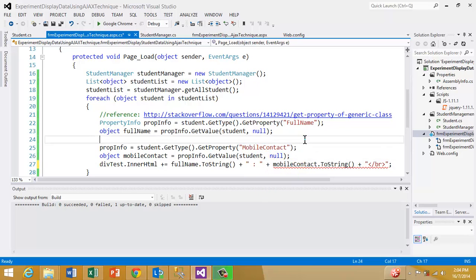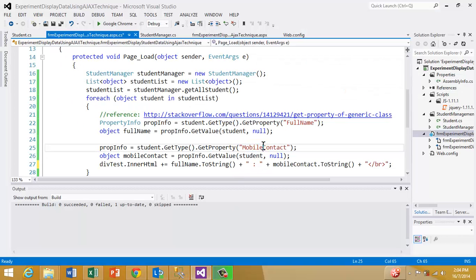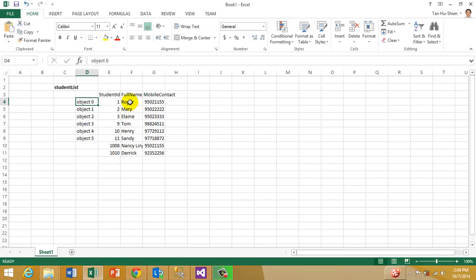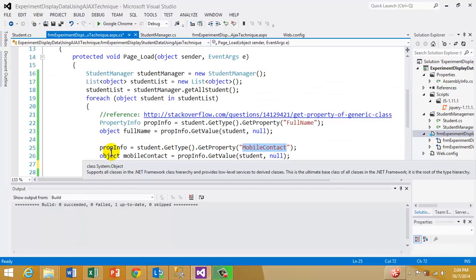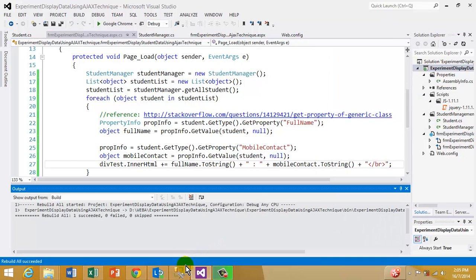So this line is actually trying to access the full name property inside a generic object. And this one is actually just trying to access the mobile property inside the generic object, the mobile contact property. Yes. So after accessing already, I need to get the value out, right? Then after getting the value out, I just want to put it inside the div test to verify whether everything is working or not.